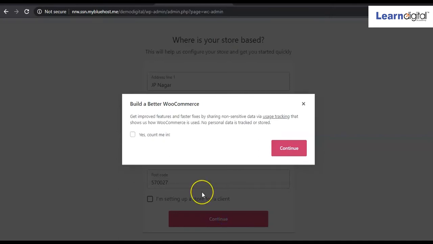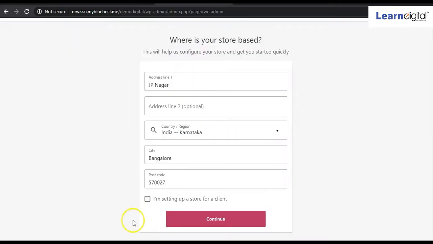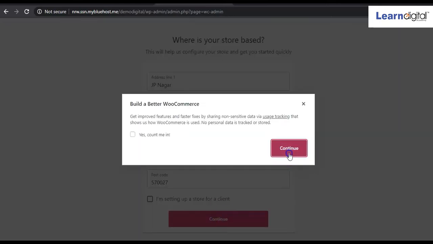So here a pop-up is coming. It is asking to get improved features and faster fixes by sharing non-sensitive data with WooCommerce. Okay, so it is up to you. If you select this, the plugin will be taking some data to make the plugin more interactive and more useful, right?